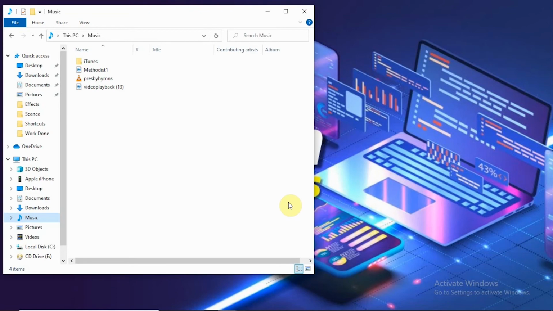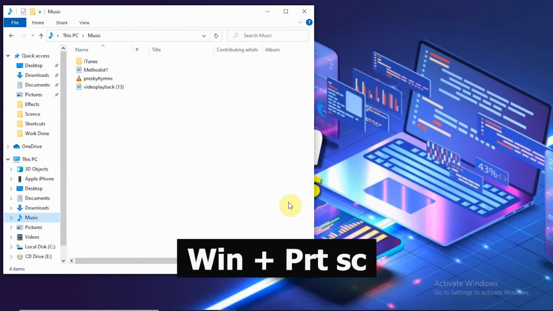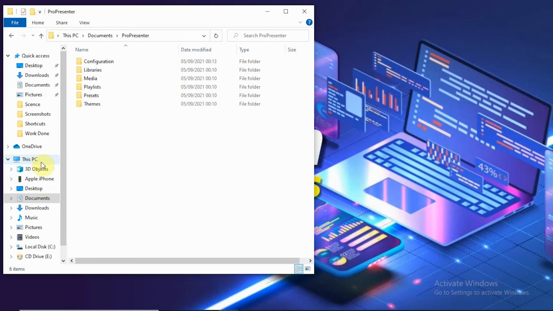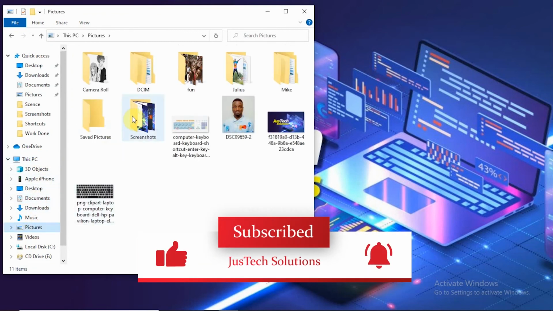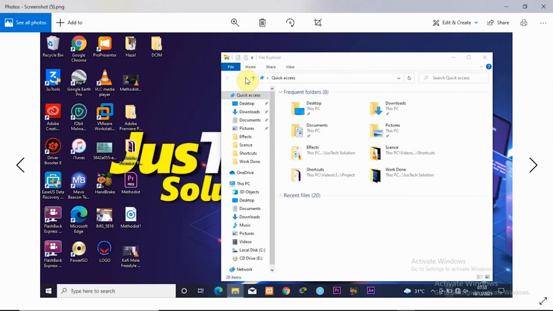Press Windows plus Print Screen on your keyboard. It makes a screenshot of what you are doing or what you want. When you open your File Explorer and move to Pictures, you realize the screenshots you saved are in the Screenshots folder, which you can preview at any time you want.